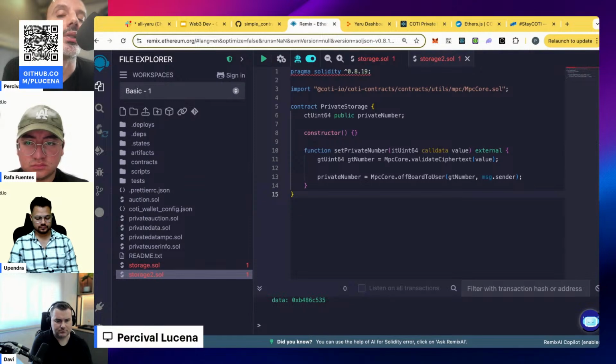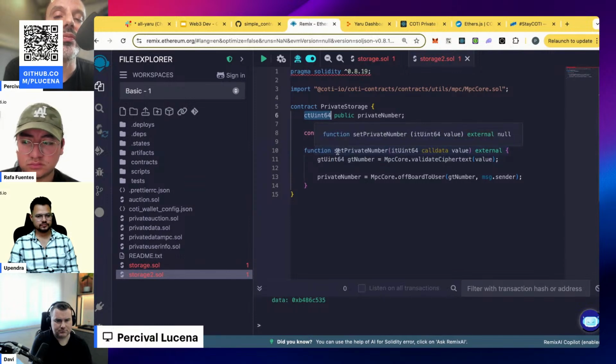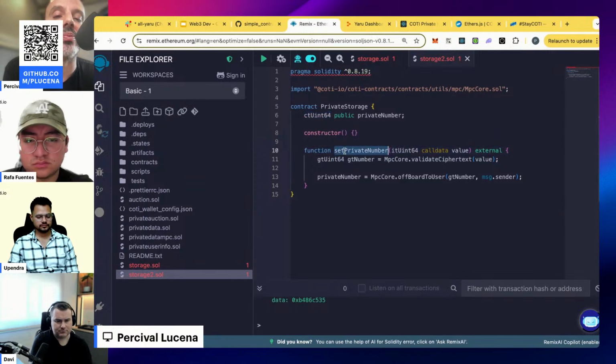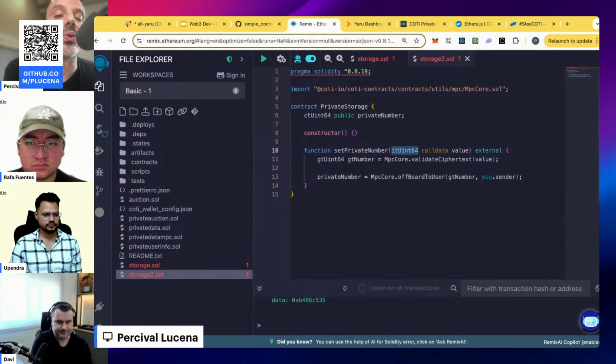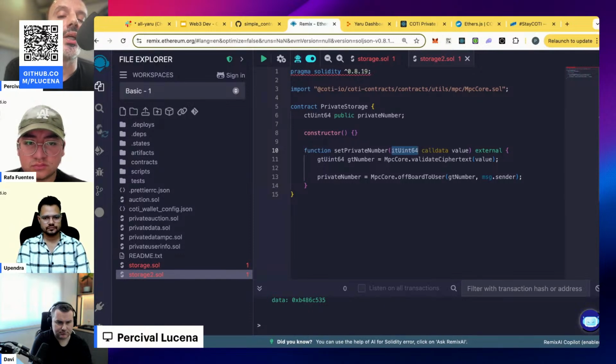In a smart contract, all you have to do is declare this new type of variable here, right? And we basically have a function here that receives a text value, and it uses the MPC core library to encrypt that value to a GTUINT value and then store that number on the blockchain.